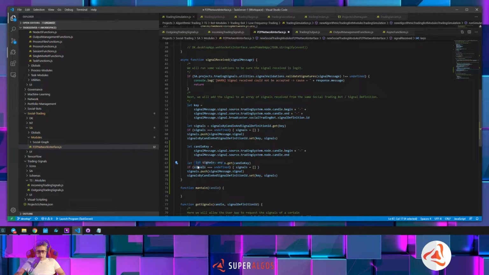Okay, so if keys is undefined, then we will initialize it with an empty array. And then at keys, we are going to store the key of the other map. Okay, one key of the other map. Good. Then in keys by candle, we are going to set, and we are going to use candle key as a key, and we are going to store there the keys array. Cool?